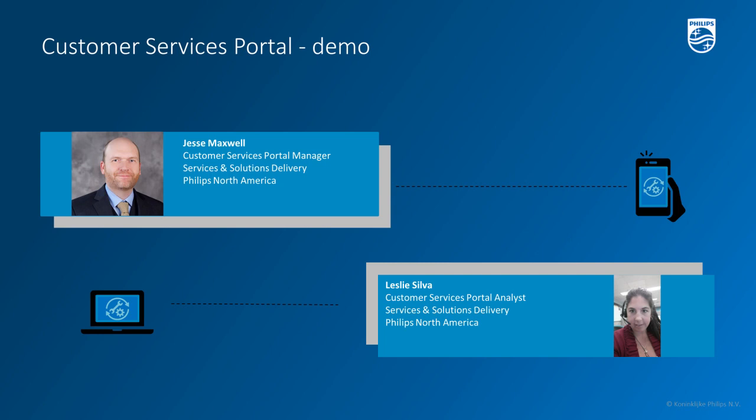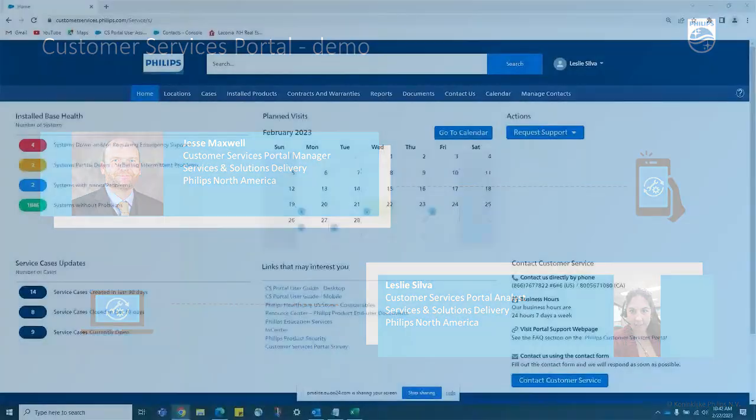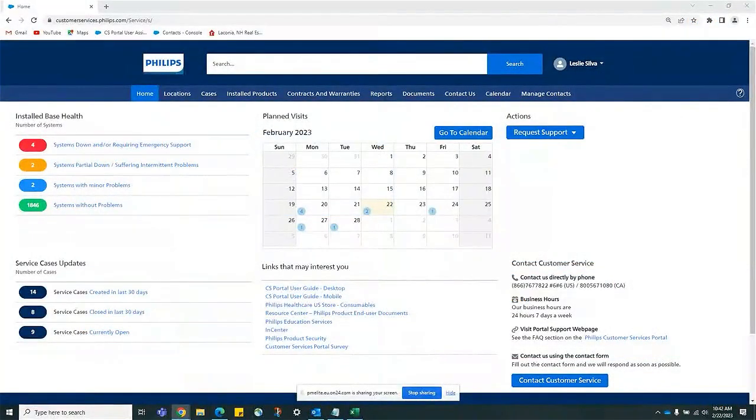So welcome everybody to the Customer Service Portal demo. I will be displaying the desktop version of the Customer Service Portal, and then you'll shortly see Jesse presenting the mobile version of the Customer Service Portal.